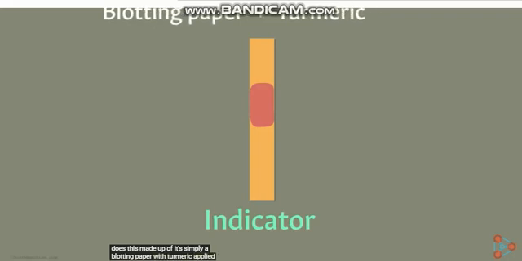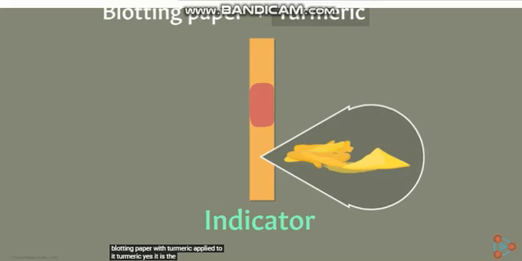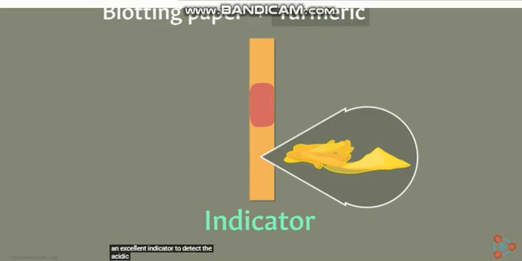So it is simply a blotting paper with turmeric applied on it. We all have turmeric in our homes that we use in our kitchen to make food. In the preparation of food we use turmeric, and this is an excellent indicator to detect the acidic or basic nature of solutions.